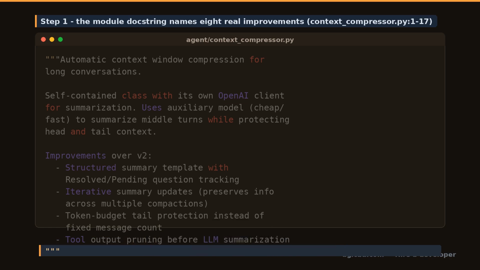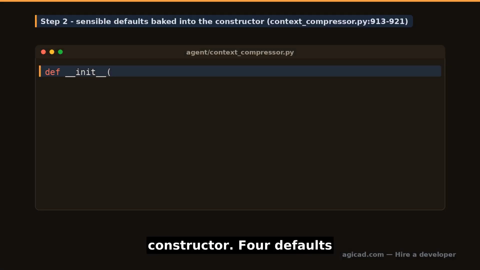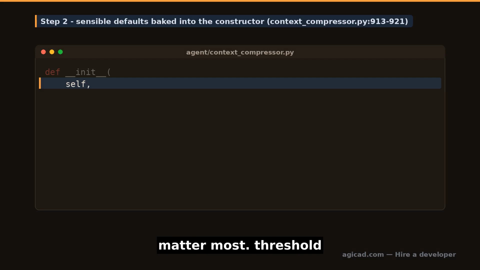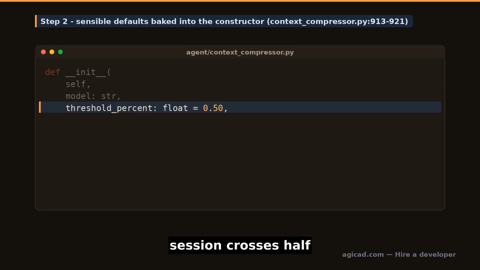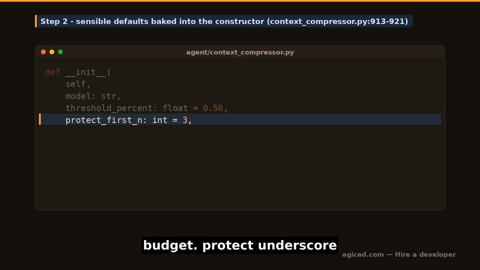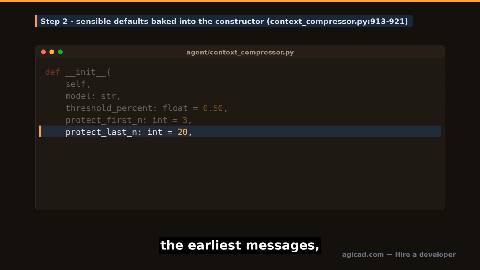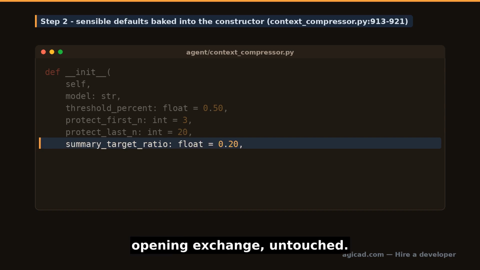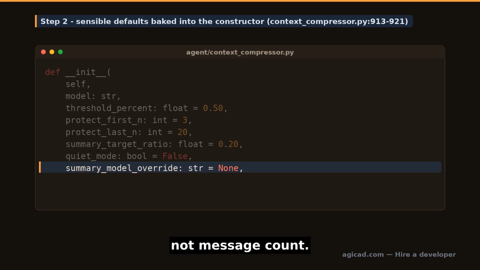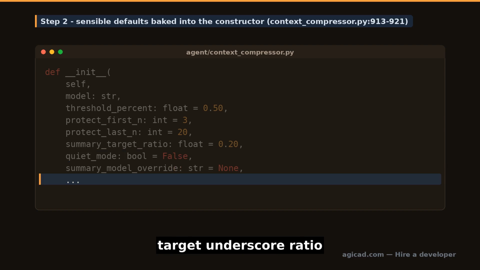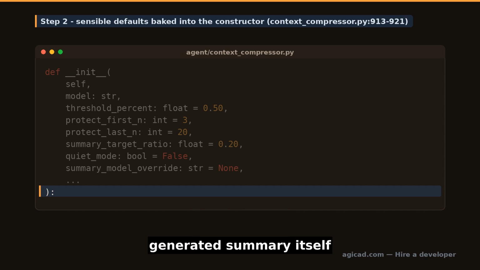This is ContextCompressor's constructor. 4 defaults matter most. threshold_percent at 0.50 means compression is allowed to trigger once a session crosses half of its usable budget. protect_first_n at 3 keeps the earliest messages, typically the system prompt and the opening exchange, untouched. protect_last_n at 20 is a message count fallback, but as you'll see, the real tail boundary is computed in tokens, not message count. And summary_target_ratio at 0.20 caps how large the generated summary itself is allowed to be, relative to what it's replacing. Every one of these can be overridden, but the defaults alone tell you the design's priorities.